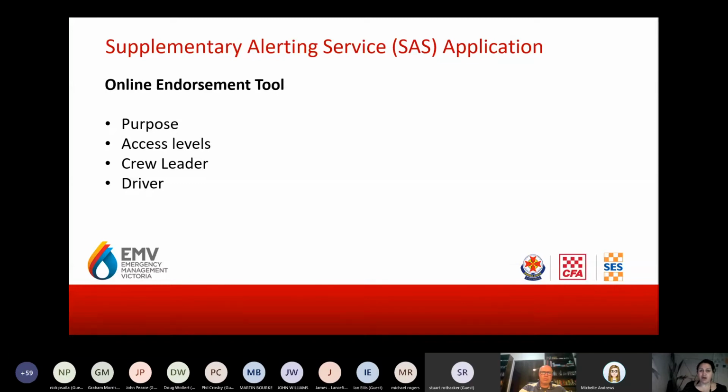So as you'll be aware, certain competencies within CFA require operational endorsement. So simply holding the competency doesn't necessarily enable you to perform those tasks on the fireground. Through a consultative process with volunteer members, career staff and VFBV, it was determined that these two competencies in particular would be most valuable in having been endorsed before they are shown in SAS.